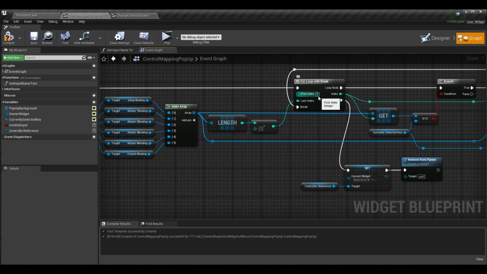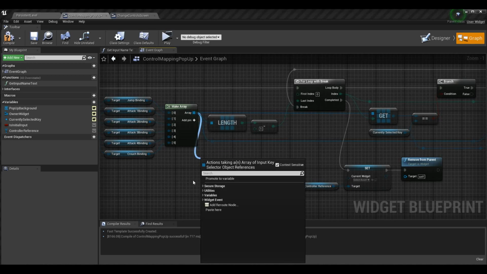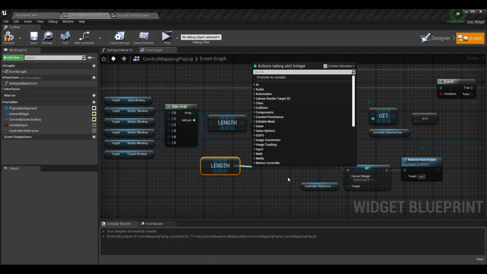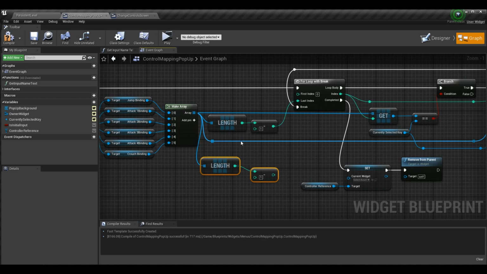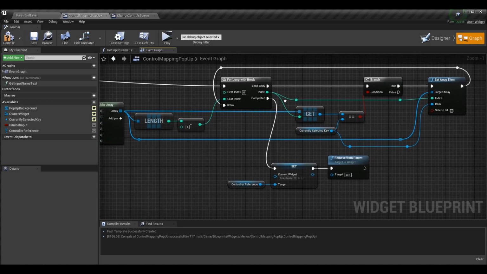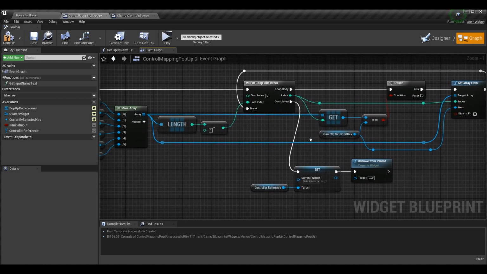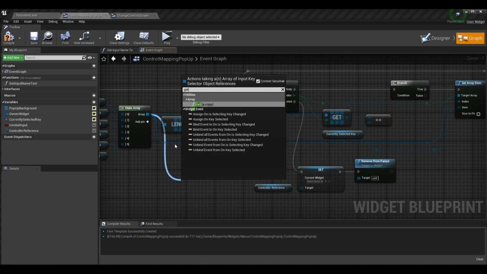Now the first index is going to be 0, but the last index has to be the last element in the array. You could hard code this, or you could just drag off the array, type length, then take this and do integer minus integer and subtract 1 from it. Reason being, length returns the actual number of elements in the array, which is 6 in this case. 0 through 5 is 6. But if we tried to access index 6 in this array, we would crash because it's index 0 through 5. So length minus 1 and passing that in the last index will allow us to go through every single binding in this array. Then we have to compare them against the currently selected key. Okay? So we drag off this array and we type get, and we can get a copy.